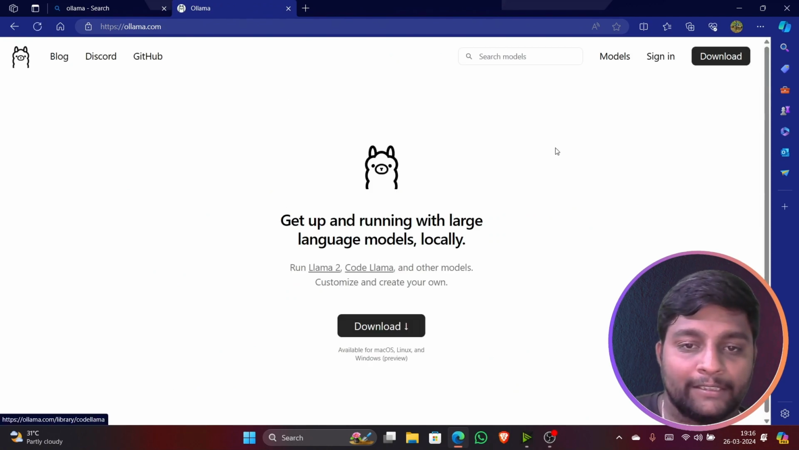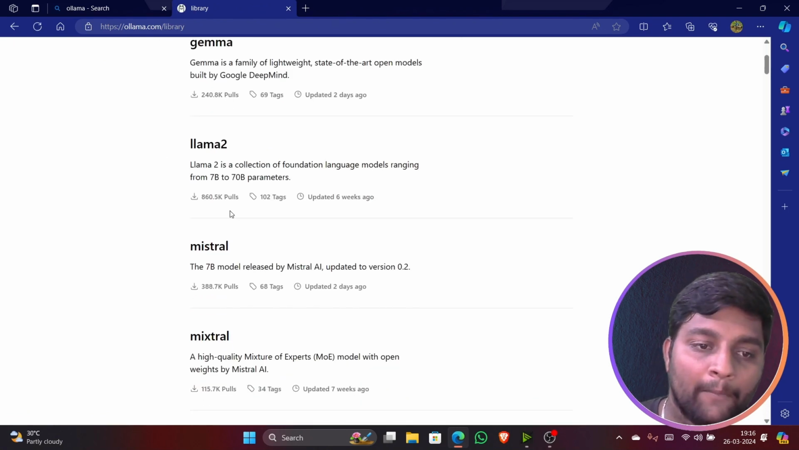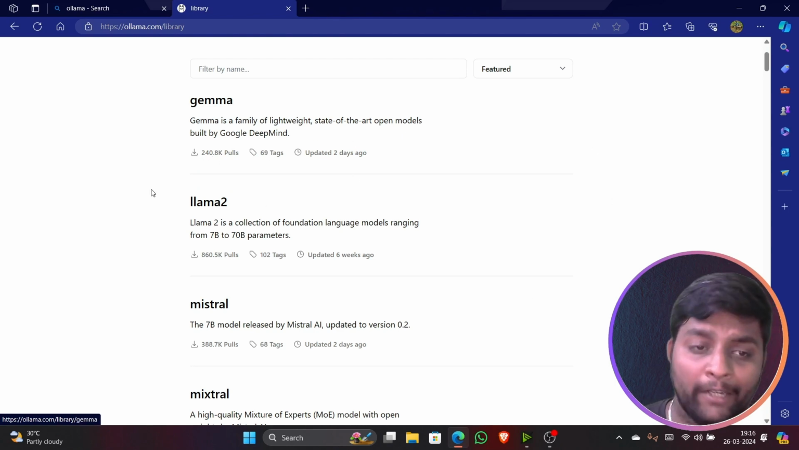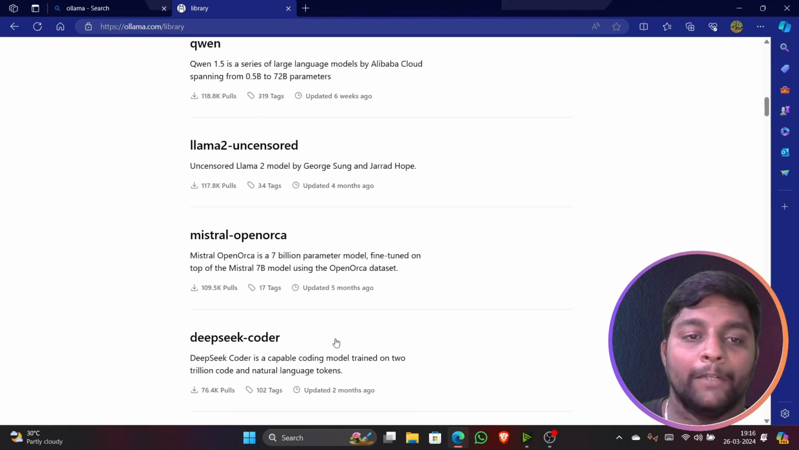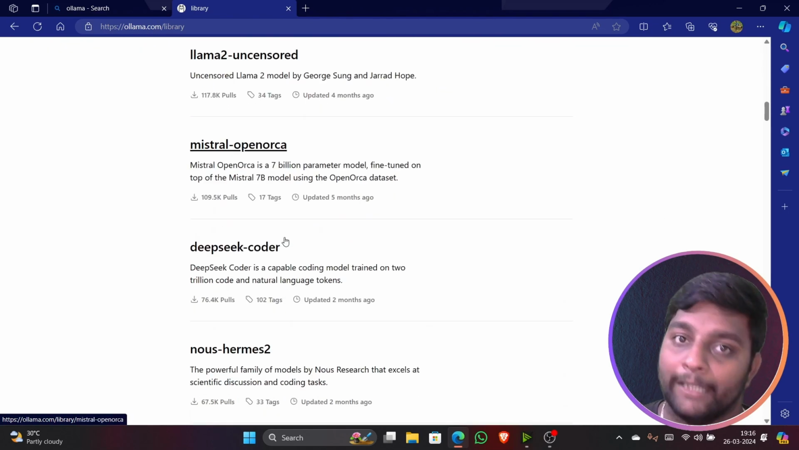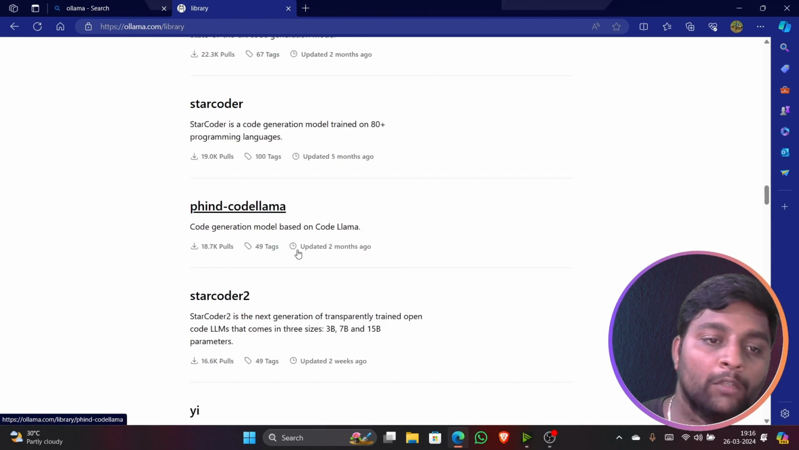Now you can see here, if you click on Models, you get many open source models. Like you have Gemma, you have Llama 2. You can see here 860.5k pulls have been made and even 102 tags. You can see it's continuously updating. Gemma has been updated 2 days ago. So for the models which you download, you have to make sure you keep checking them, because they are continuously updating, and based on the updates, if you require, you can re-download the models.